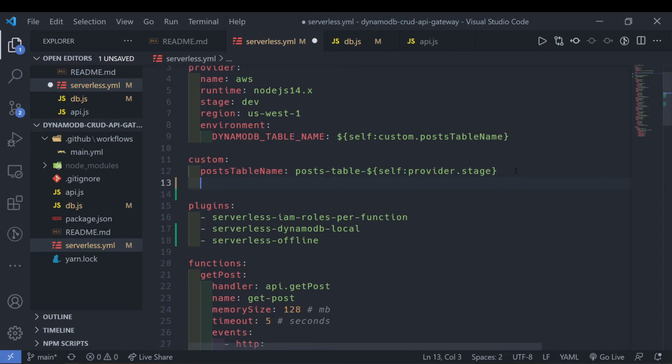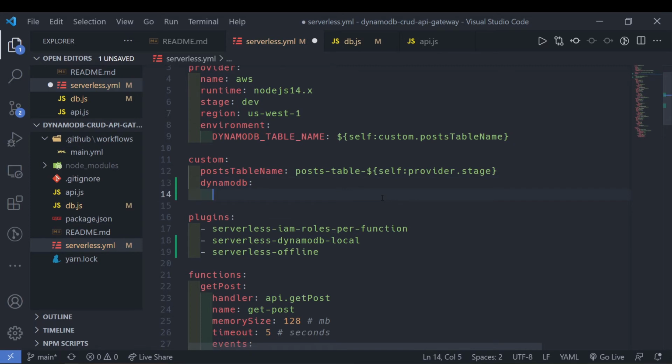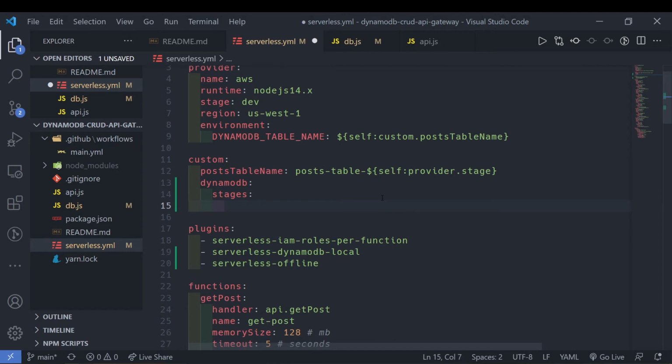So the first thing we want to do is actually create a new custom variable, which is where these two plugins will read from in terms of its setup. So as for the DynamoDB setup, we're just going to create a field called dynamodb. And one thing that we need to specify is the stages. And this is going to be the set of stages that we will allow our DynamoDB table to be activated on or instantiated on. I'm just going to include dev here because we're currently in the development stage.